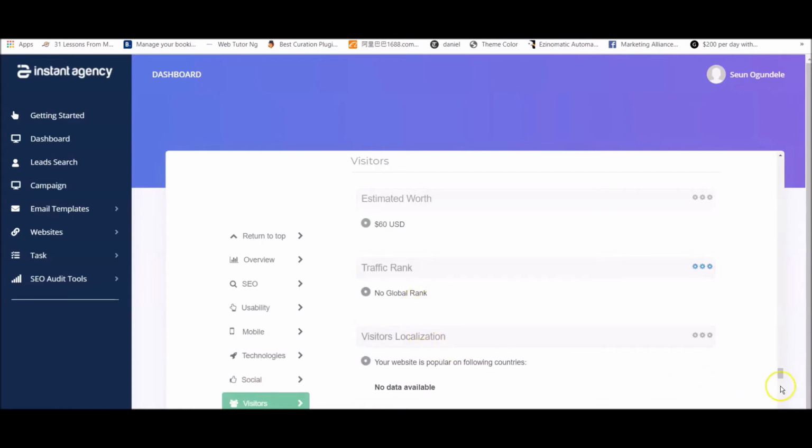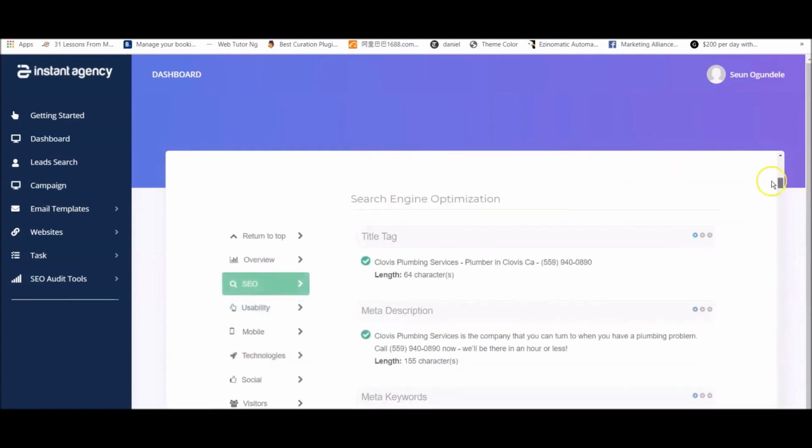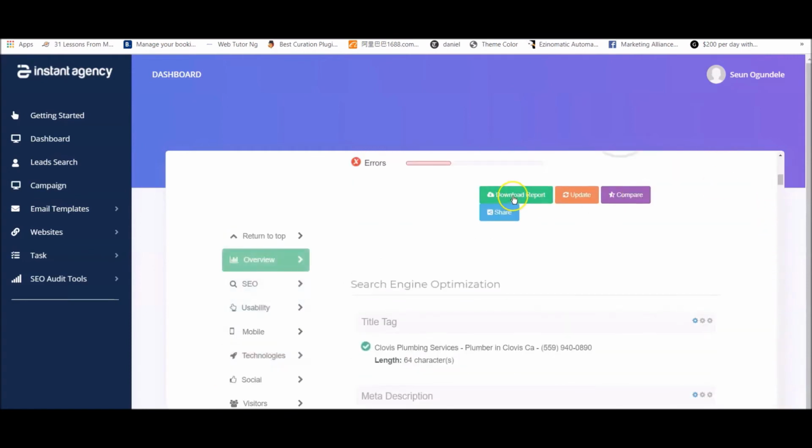You see, so at the end of the day, it provides you full details about the website, and then you can either download it as a PDF. Click on download report, and you can download this whole report in PDF, which you can send alongside your email when you are sending message under the campaign.